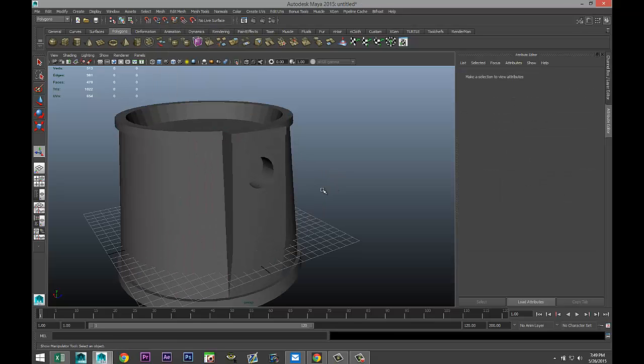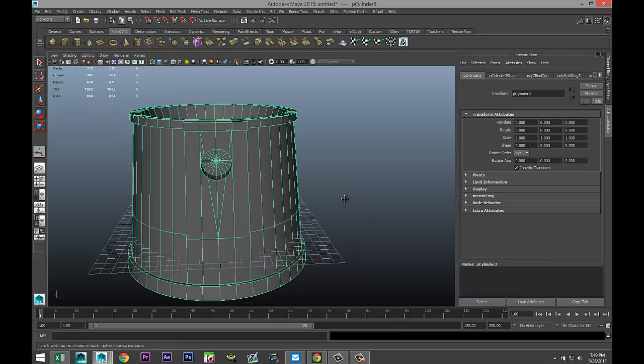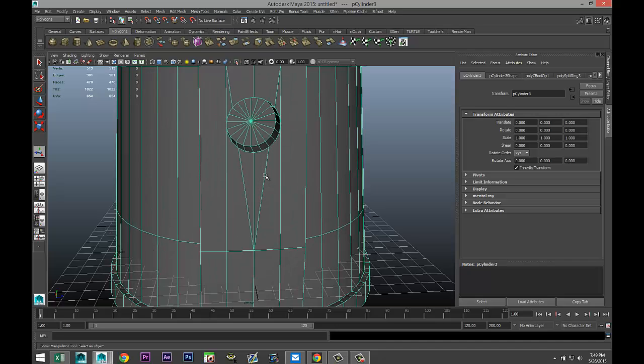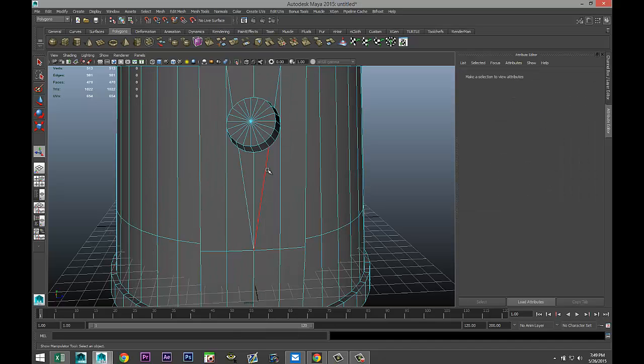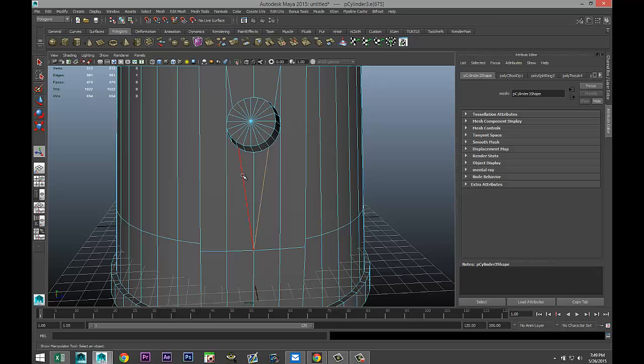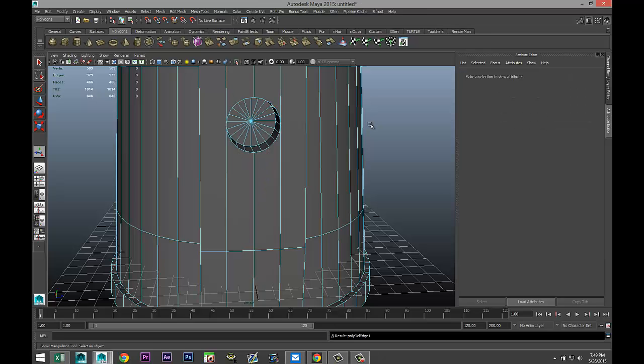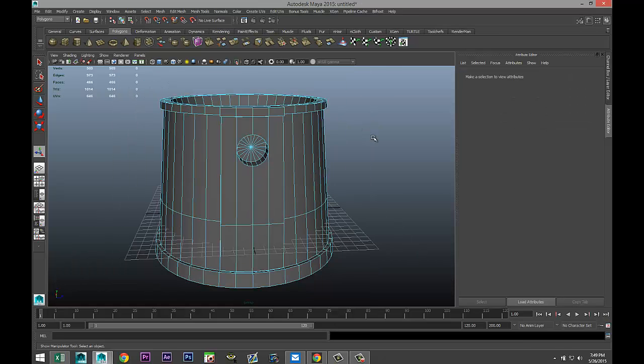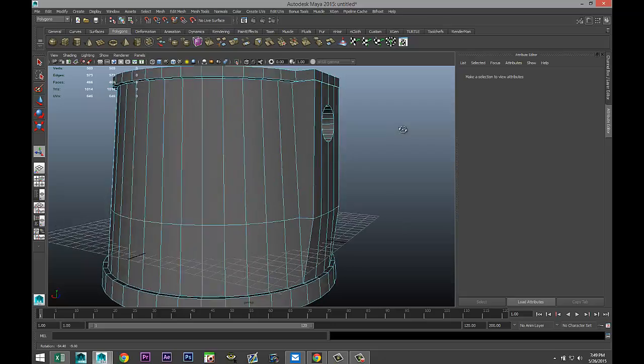Okay. Not bad. We need to clean it up a little. As you can see, we've got some edges. So we're going to right click, go to edge, and we're going to take these 2 and these 2, and we're going to control delete them. Don't just hit delete, hit control delete, otherwise you're going to create n-gons, okay? All right. Not totally bad.